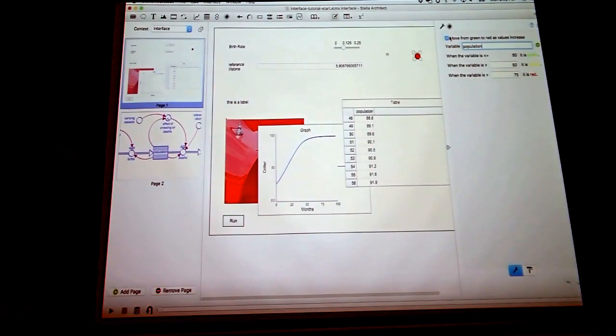This checkbox at the top lets us flip the value judgment. Because by default, people assume red is bad, green is good. So here we're saying that 75, high populations are bad. We can flip it around and we can now say that high populations are good. That's all that checkbox does.